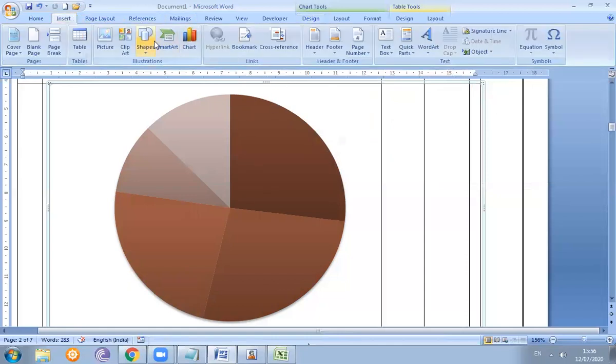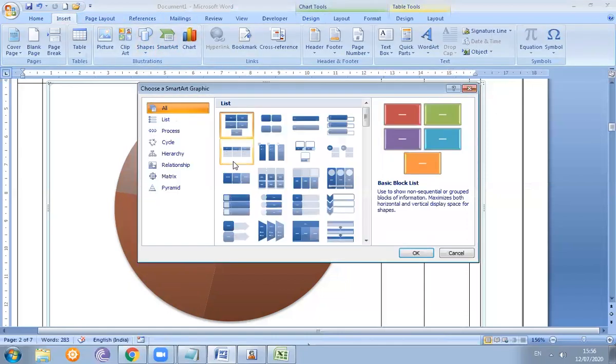The second option is SmartArt. Using this SmartArt, sometimes we need to add or prepare some flow chart or some list or some chart in different ways. At that time Word has SmartArt graphics available. Using these SmartArt graphics, we can add inbuilt types of graphics in our Word documents and we can edit and manage our chart.